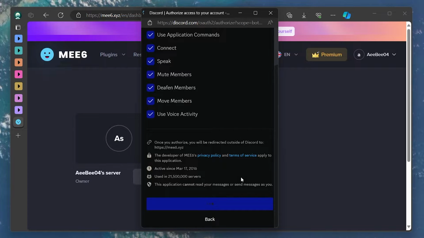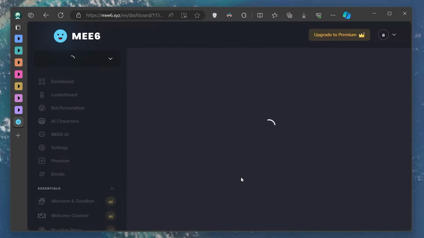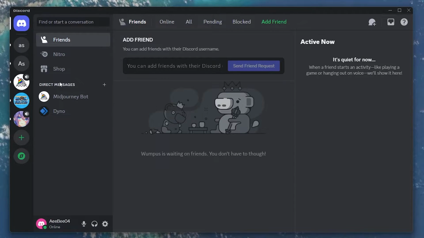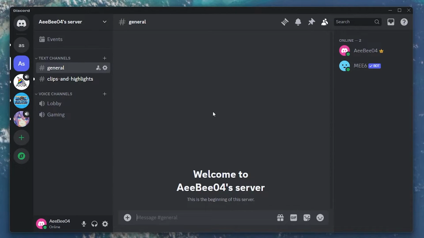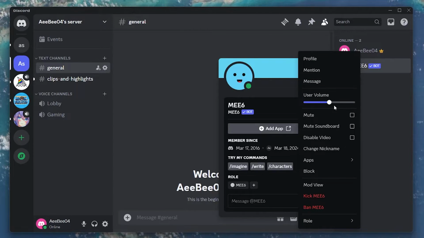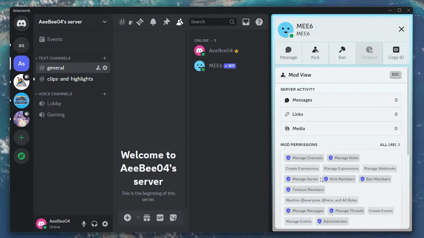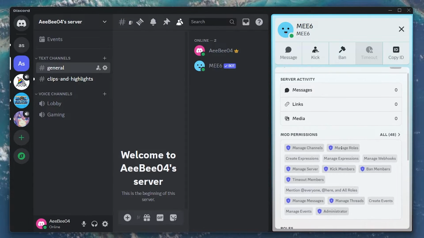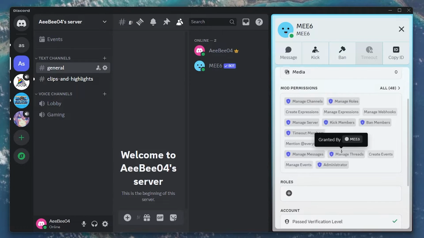Once the bot is added, it's time to configure it according to your server's needs. Using MEE6 as an example, you can easily set up welcome messages, configure moderation settings, or create custom commands through its user-friendly dashboard. This flexibility allows you to tailor the bot's functionality to match your community's vibe and rules.